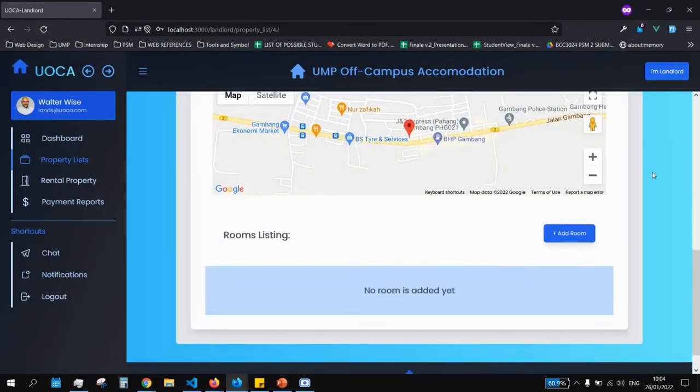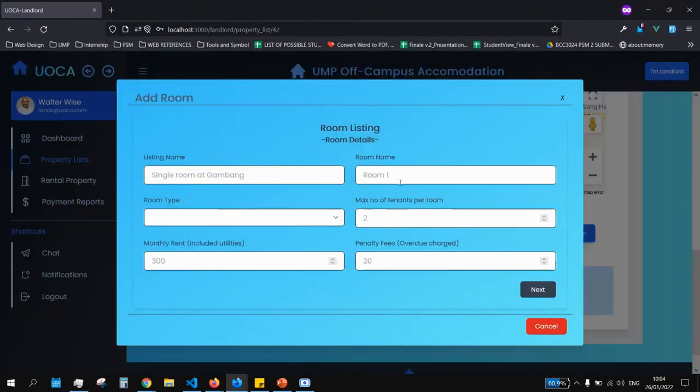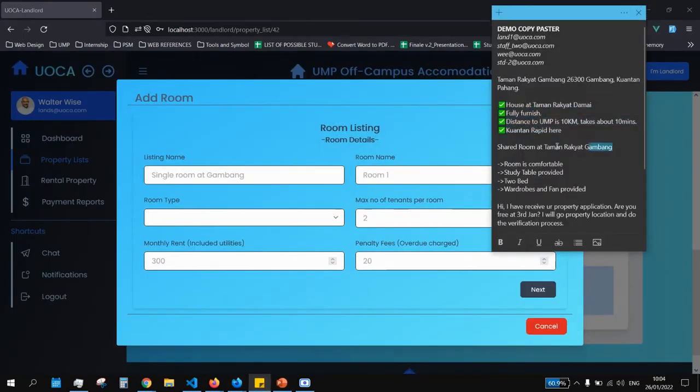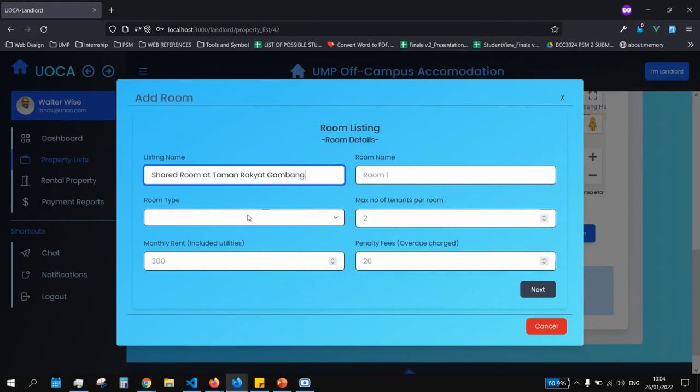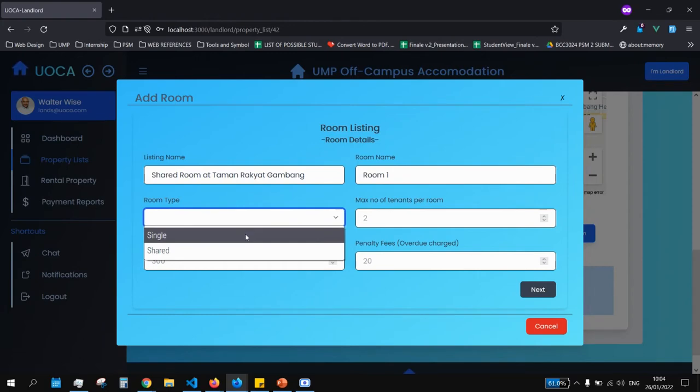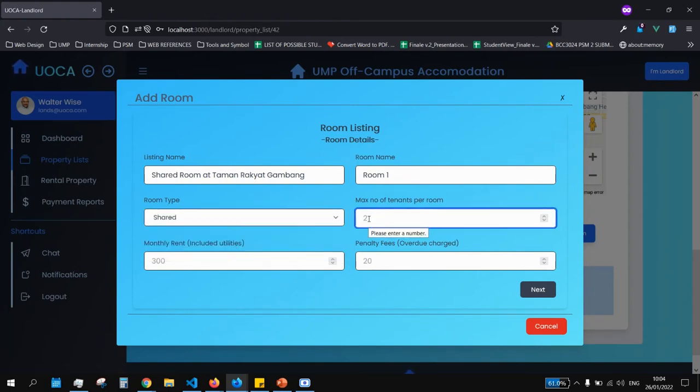Now the landlord has to add rooms to the property in order for it to be listed to students. For example, a shared room at Gambang, room 1, single or shared room type, for example shared. The maximum number of tenants may be 2 or more; if single, maybe 1. Then the monthly rental including utility bills, for example 800, and the penalty fees. If the bills come and the student hasn't paid and it's overdue, the system will charge an extra 50 ringgit in the next bill.